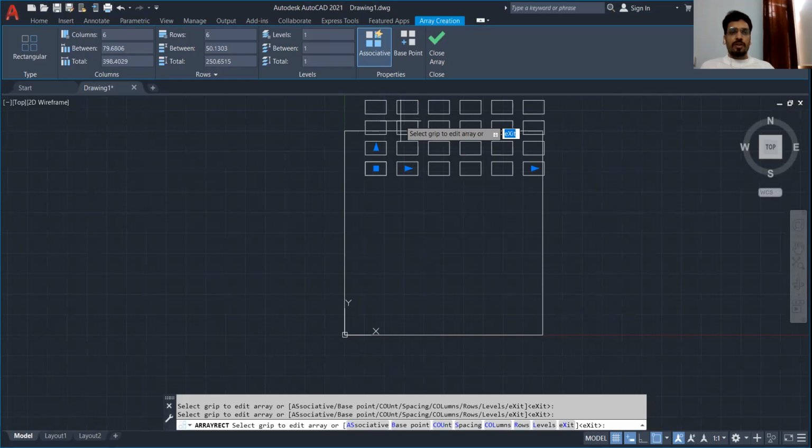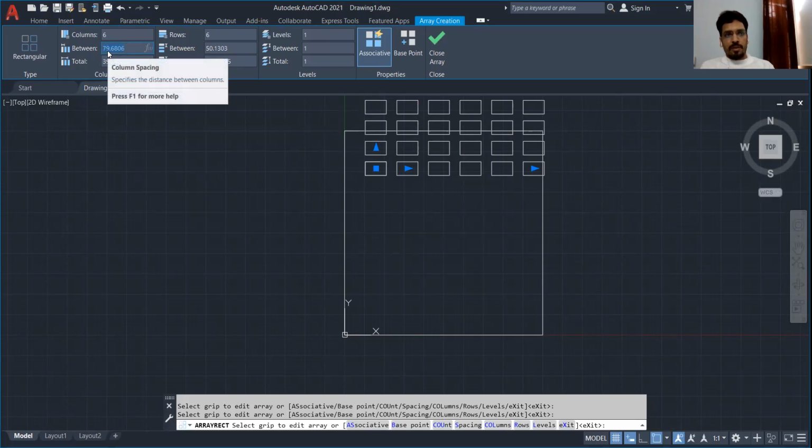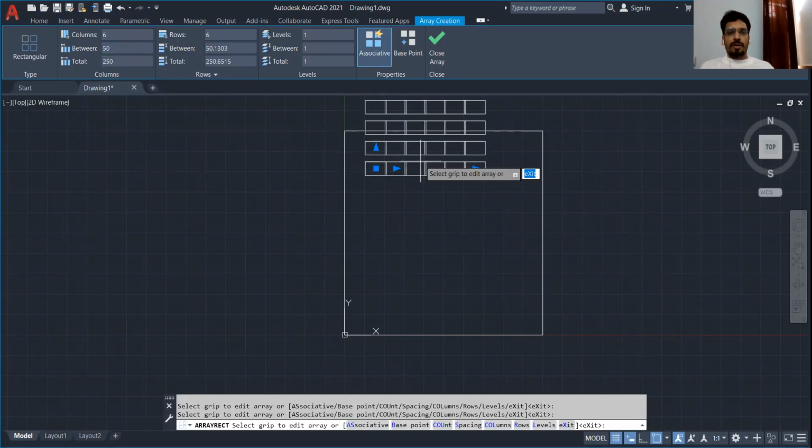And if you want to increase or decrease the distance between the column or the row, you can also do it by using this window. So distance in between column, you can decrease or increase. I've opted as 50. So now the distance between the column is 50 units. Similar with the case of row. Now in the case of row, you can increase or decrease the distance. Now I have increased the distance between the row. So in this way, the rectangular array command works.